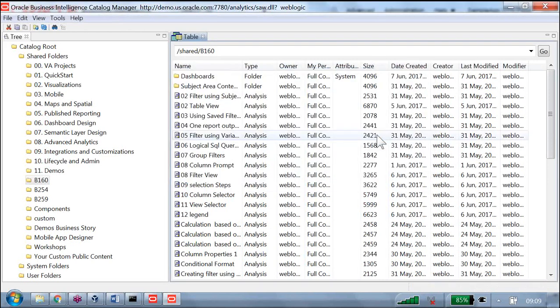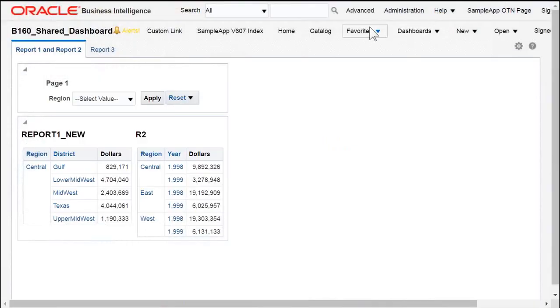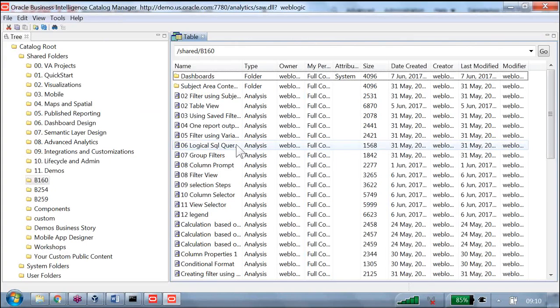If you click on OK, now let's just refresh it. How to refresh? Press F5. Then what are you seeing now? Report 2 underscore new, we are seeing it. That's the meaning of this.